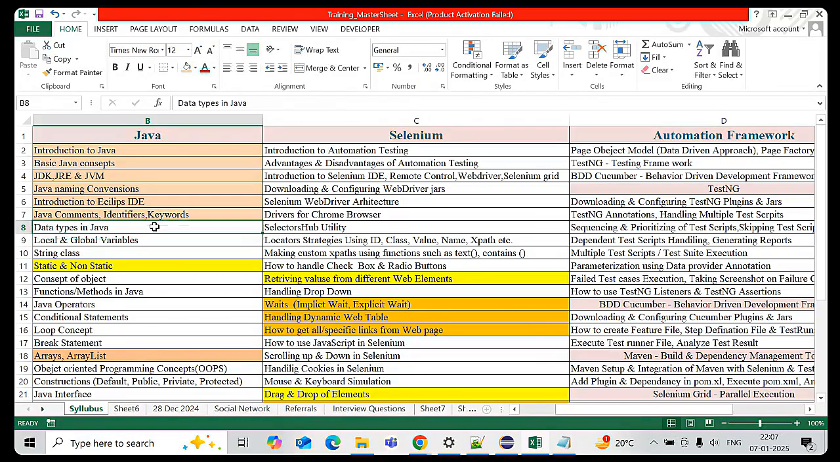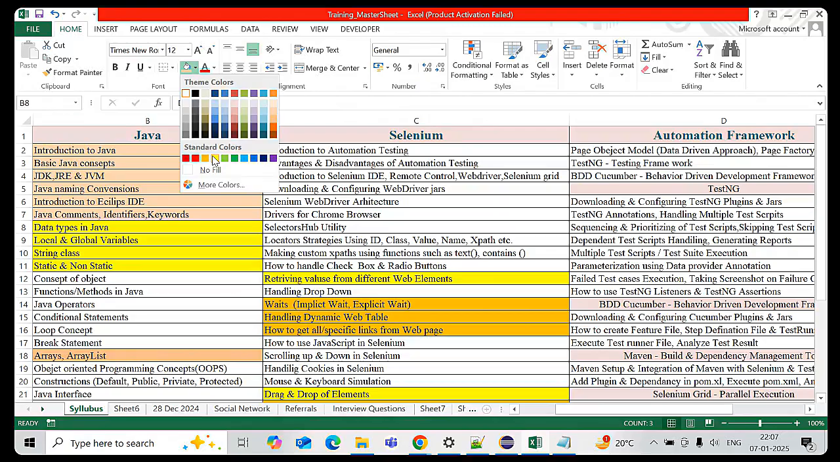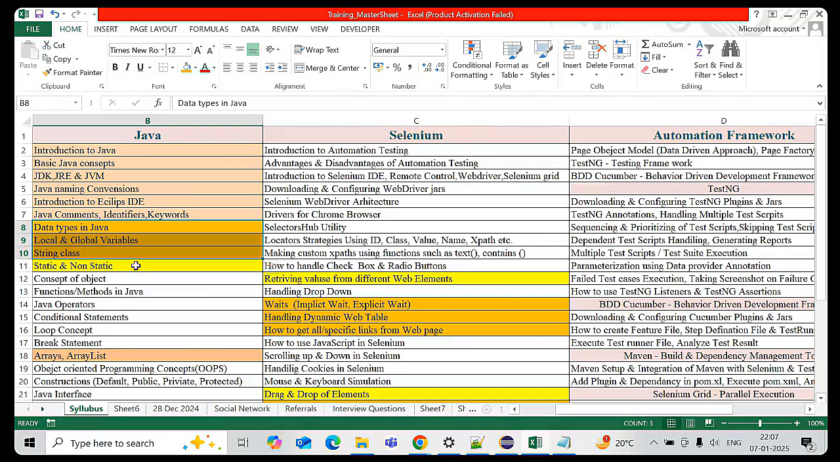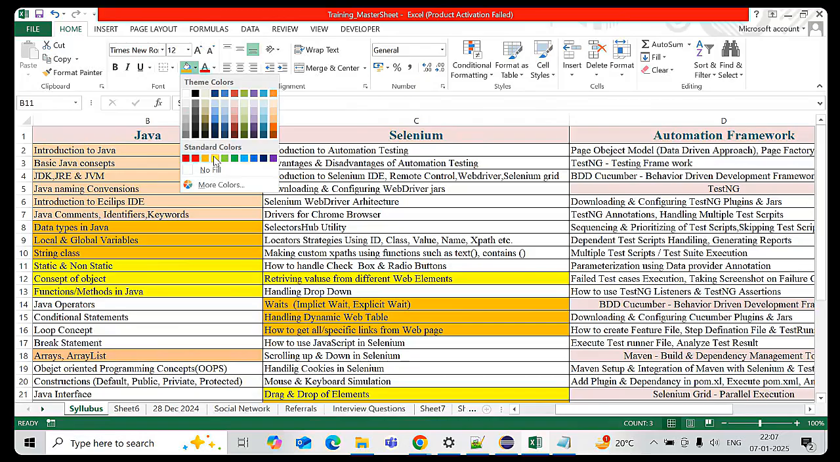Tomorrow I'll cover these things in the next class: data types, local and global variables. I'll take one class for these. Then static, non-static, the concept of object, and functions and methods will take one class.